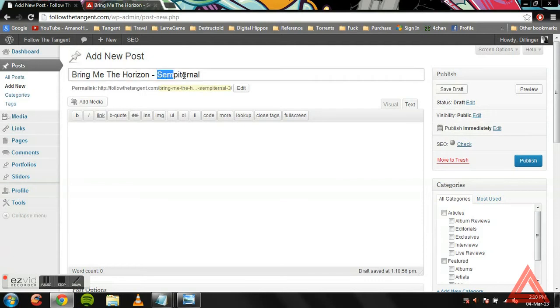Interesting word. I think they would have just gone to a dictionary in order to try and figure out a different word for eternal, but they got it.